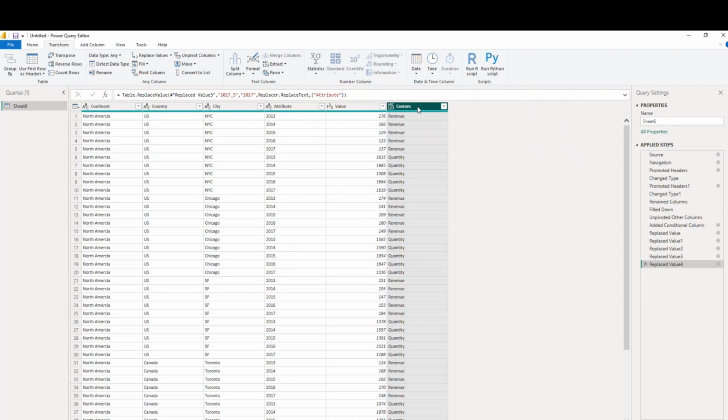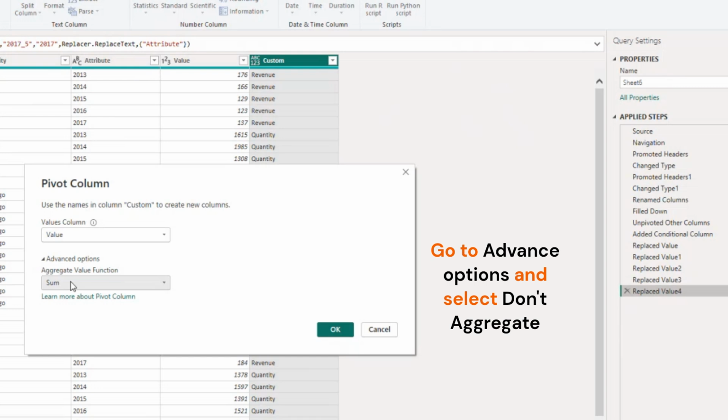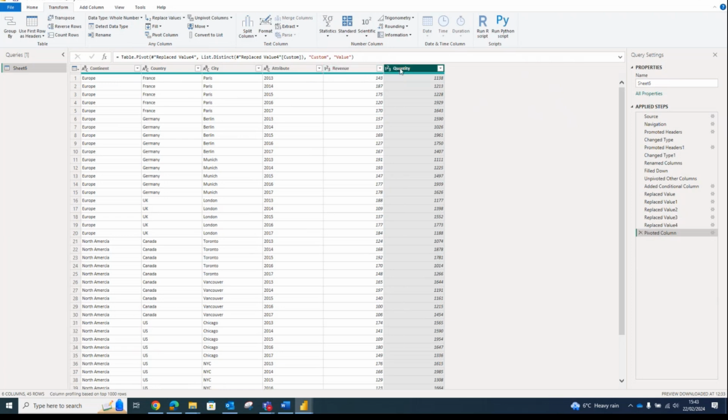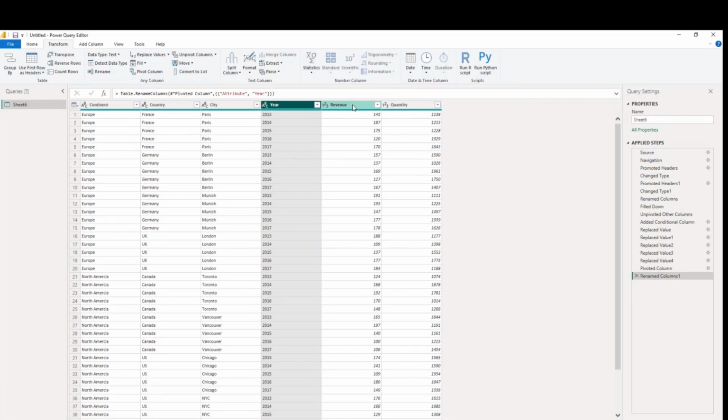So if I click on that, now you can see that you have created two columns, and you have divided the one custom column into revenue and quantity, and you have pivoted it back. We will change the heading here. So this is how we have pivoted back the revenue quantity column into separate revenue and quantity columns.